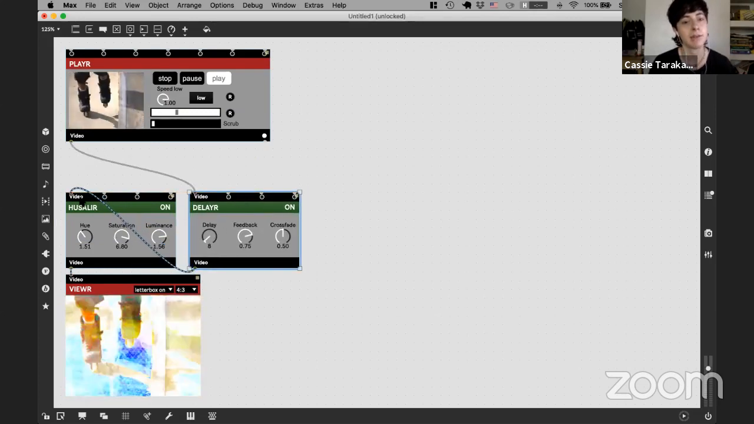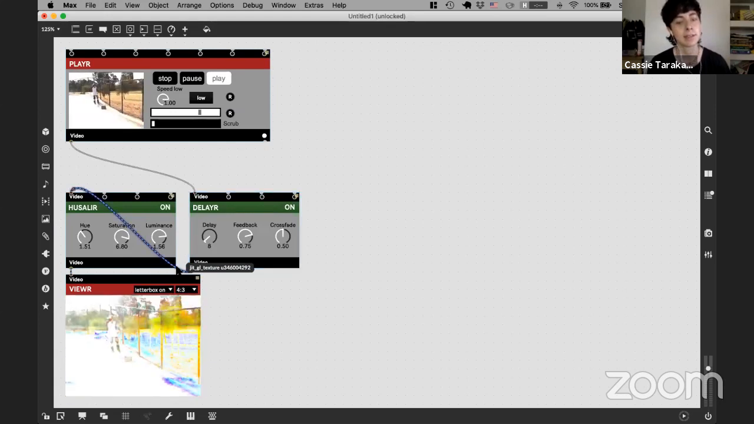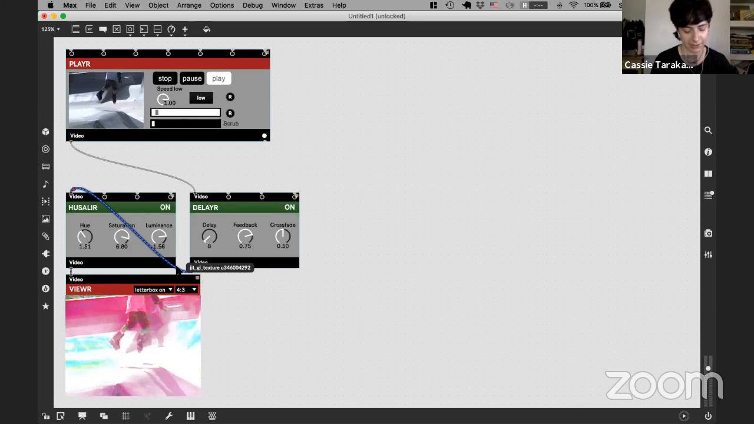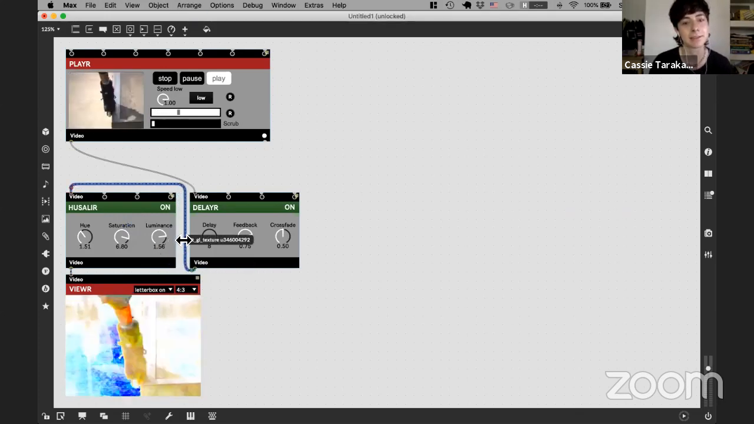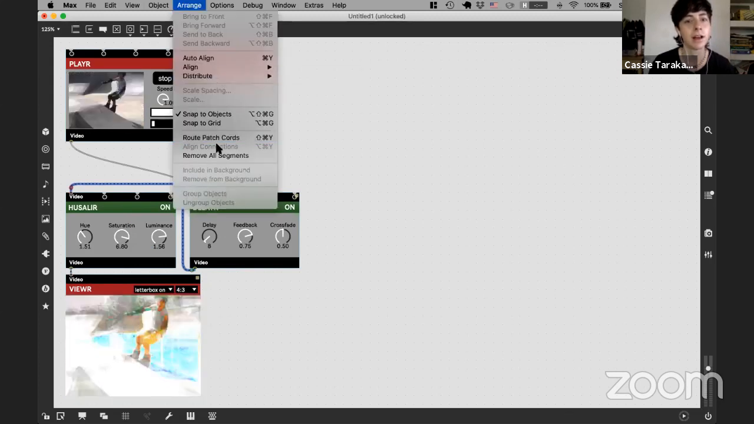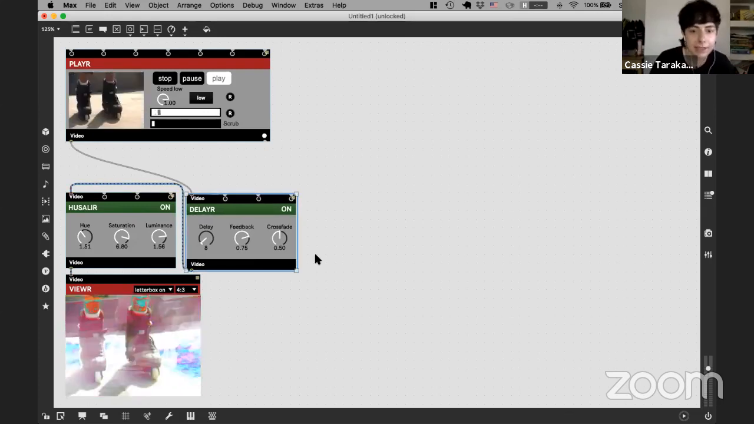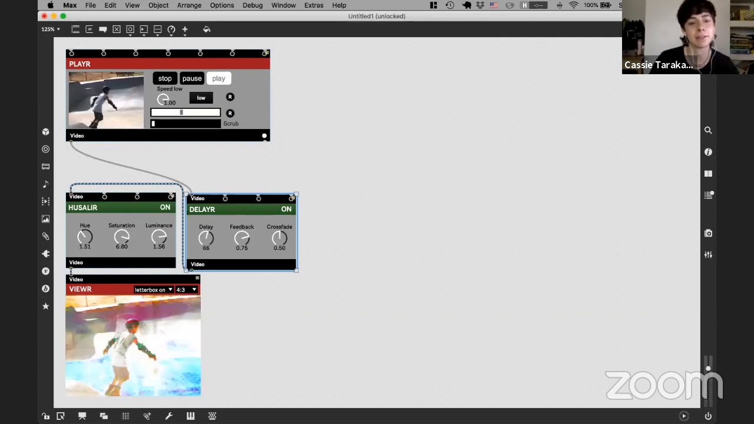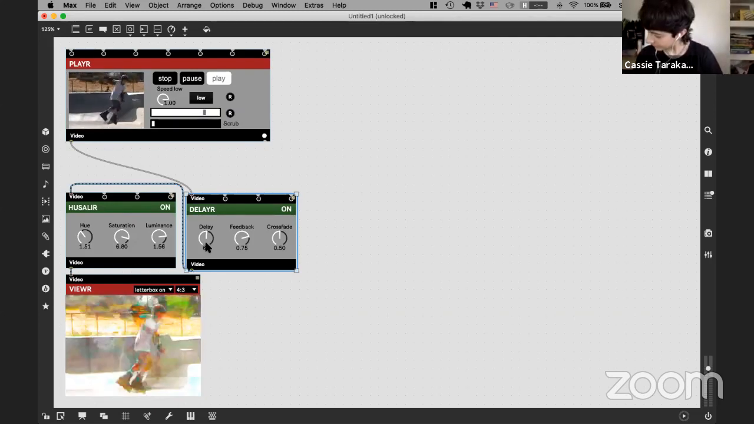Another thing is that if you have this patch cord that's over an object like this, and it's really annoying, you can select it and then type Shift Command or Control Windows Y, and then it'll route it around. And that's under Arrange, Route Patch Cords. Okay, so now we have two effects, and then I can turn on the delay more. We have more delay. Yeah, we're getting some audio effects, and that's pretty fun.